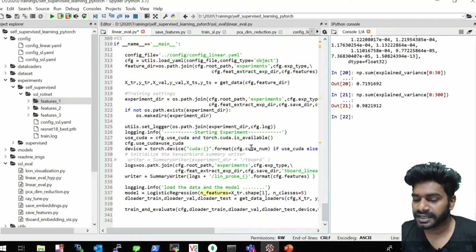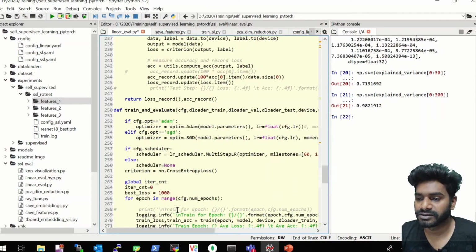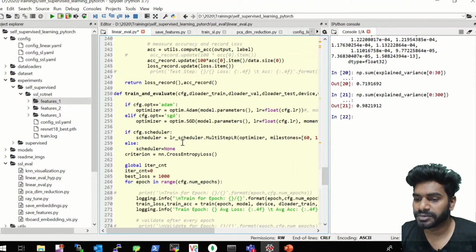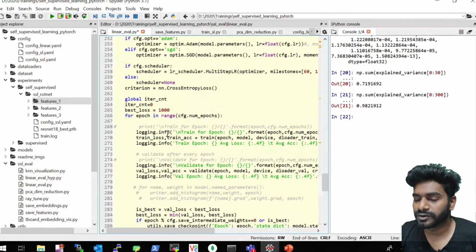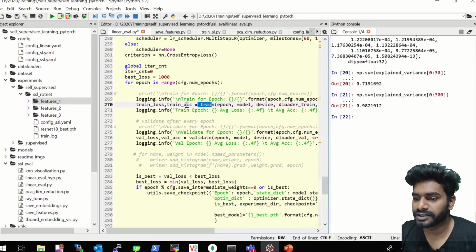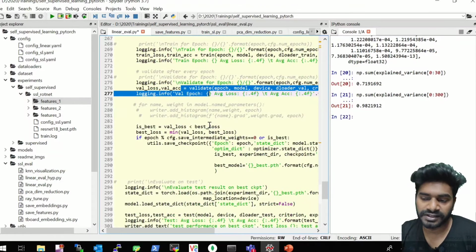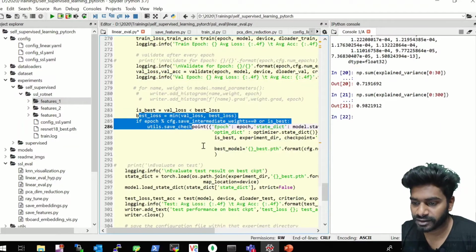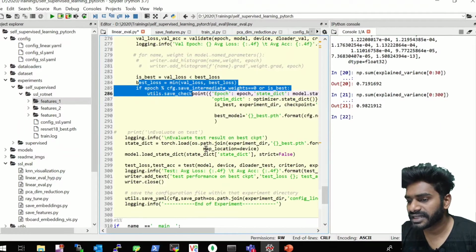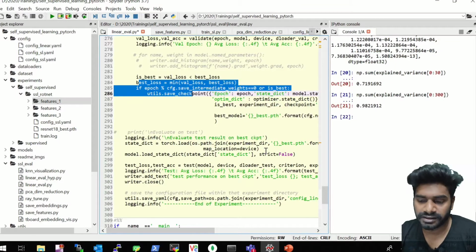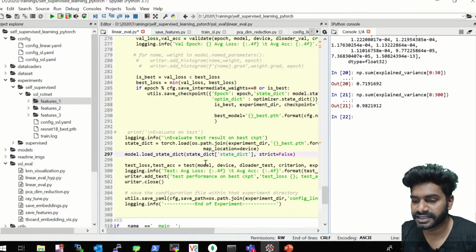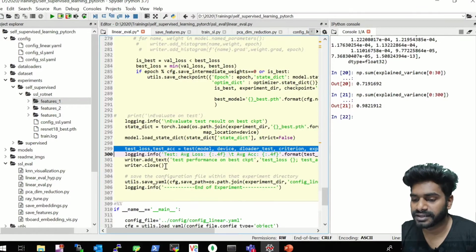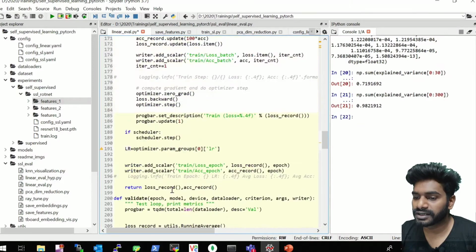Okay. And then I have this train and evaluate, the same way we did for our CNN training. So train and evaluate will define the optimizer, scheduler, then for the number of epochs defined, it will do a training, get the train loss, train accuracy, it will do the validation, and then it will save the checkpoints depending on the minimum validation loss. And then at the end, whatever the best checkpoint is, it will load that checkpoint and evaluate on the test data. And then we'll close the writer, and then we'll save the config file and close it. That's all. So let's do our first experiment.